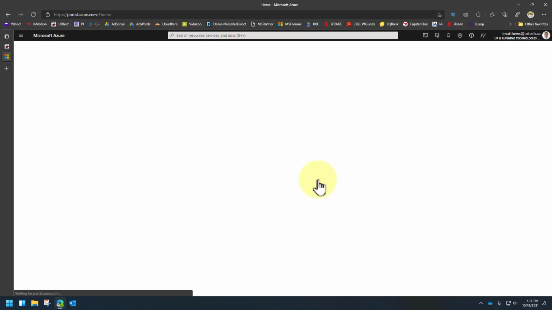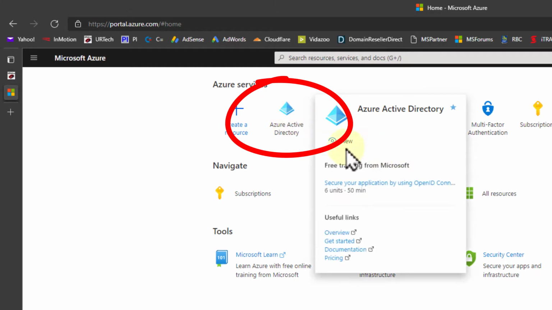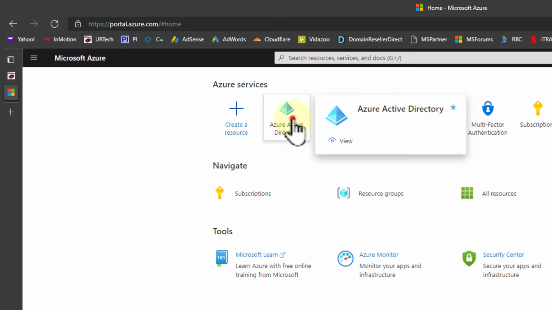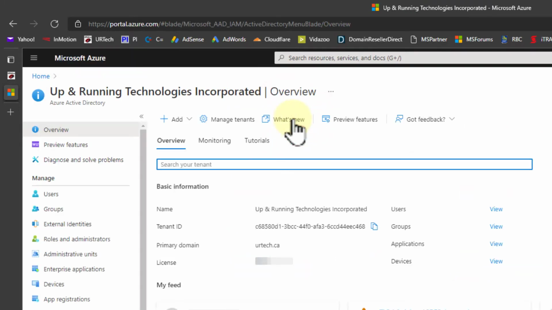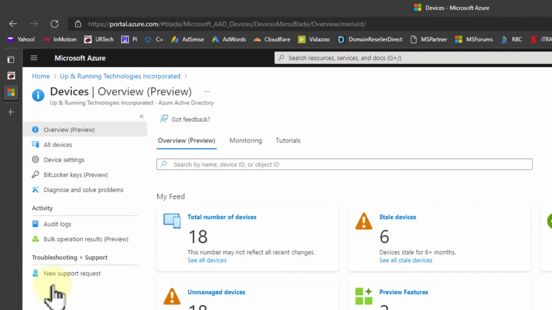Bingo bongo. Where do we need to go here? Not very hard. Click on Azure Active Directory. If you don't see it in this list, just do a search for it up top here. But it's Azure Active Directory. It's usually the first item, although not always. Then over on the far left, select Devices. Then select Device Settings.